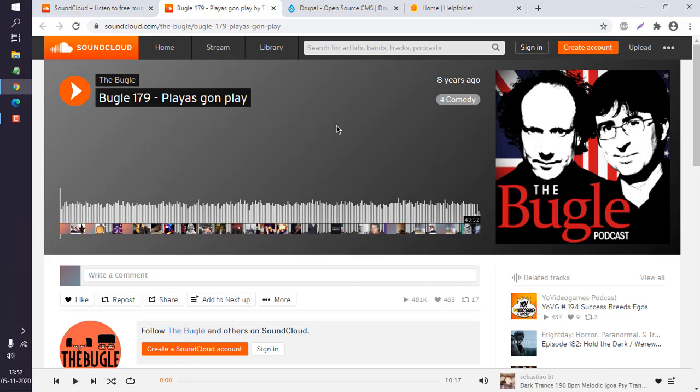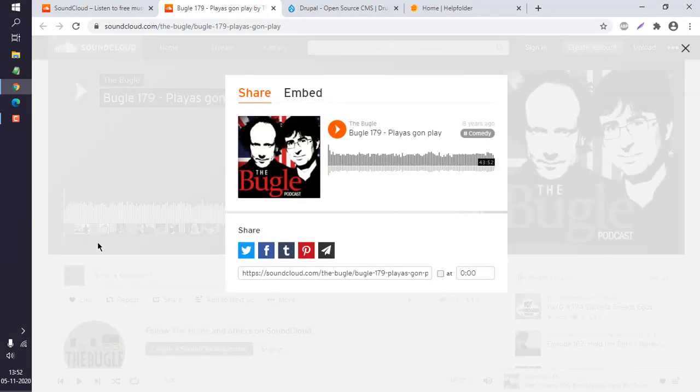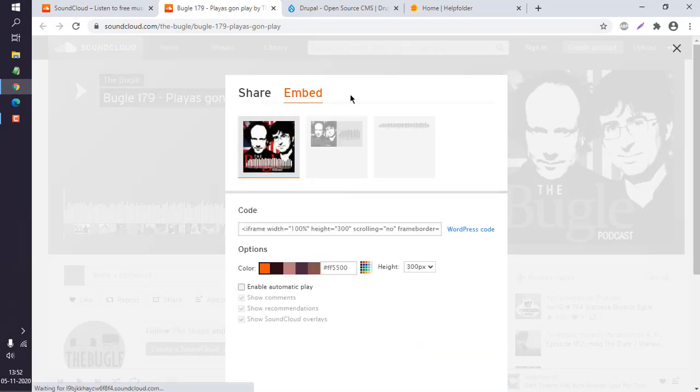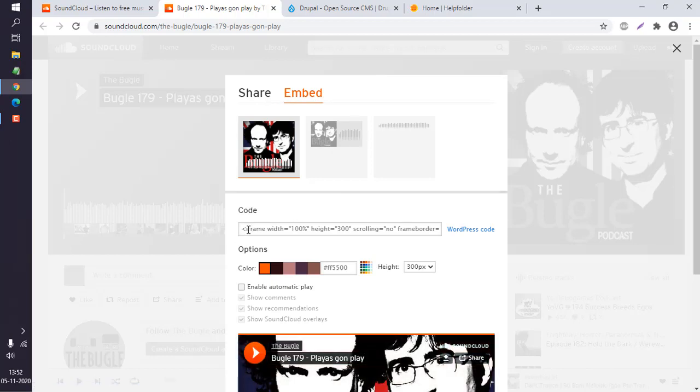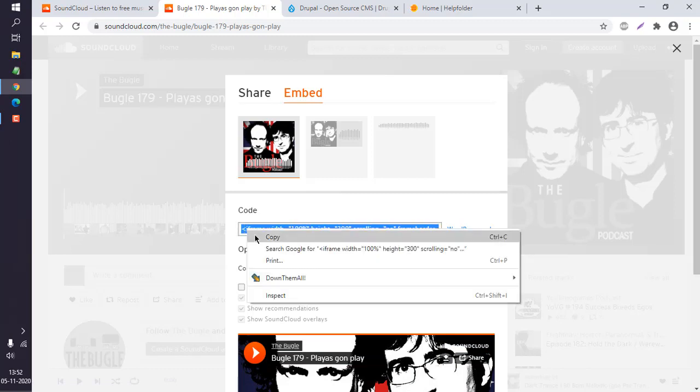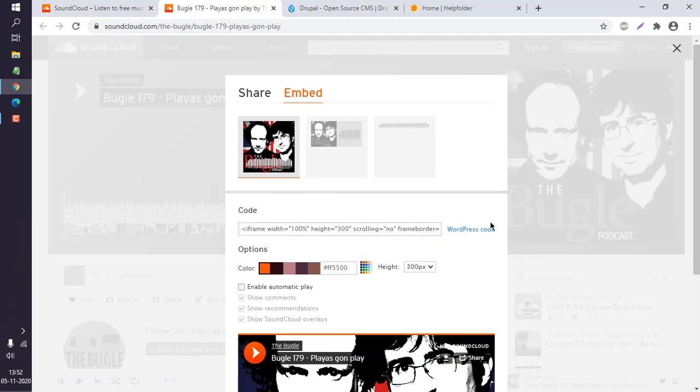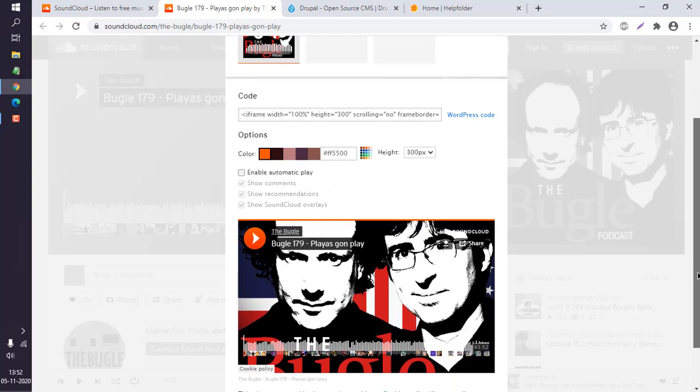Now for embedding, what you can do is click on the share button on that particular audio or playlist, and within share you will also find one tab named embed, and as you can see it has one text box saying iframe code. Simply copy that.